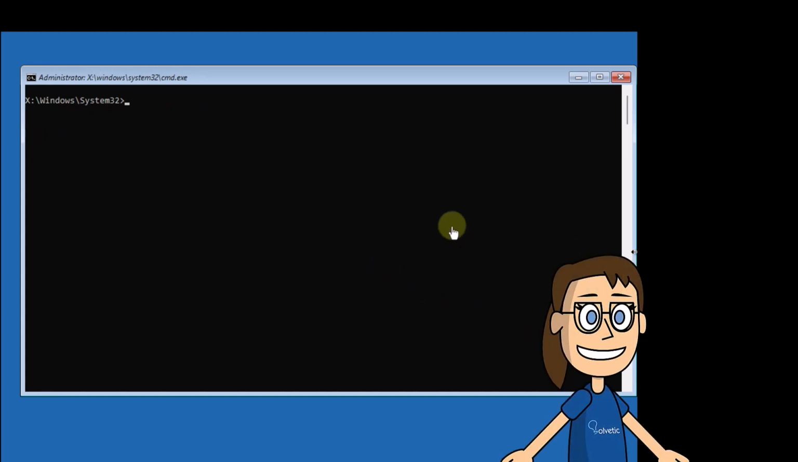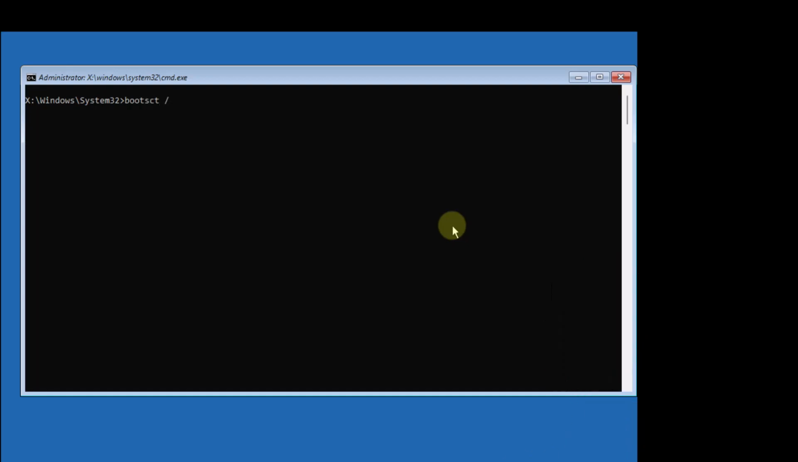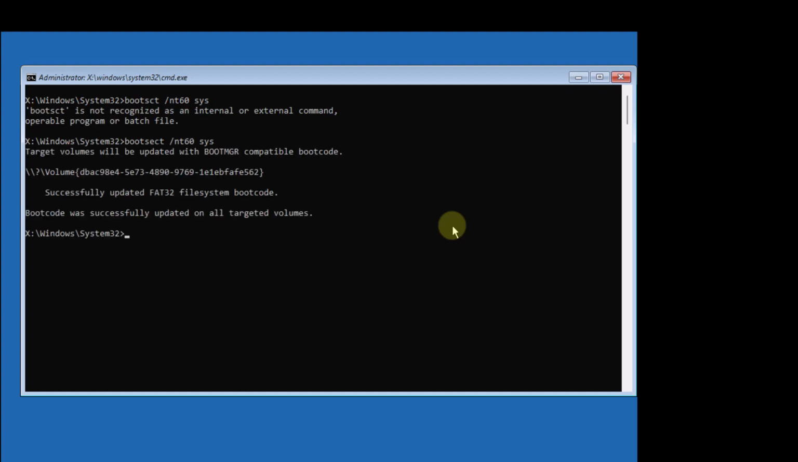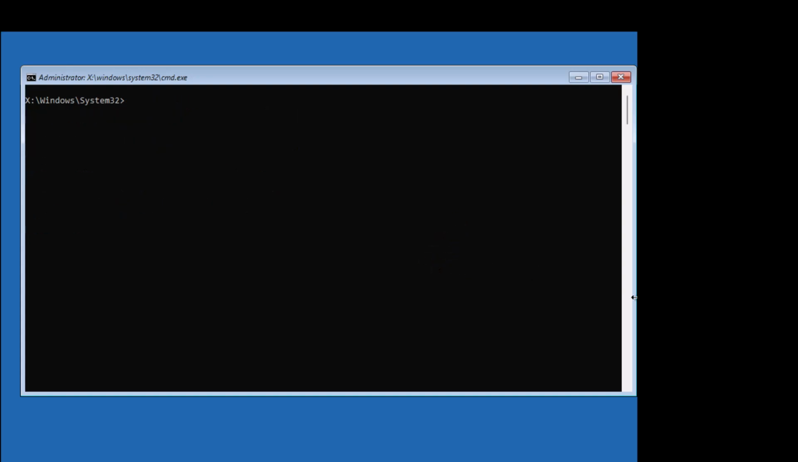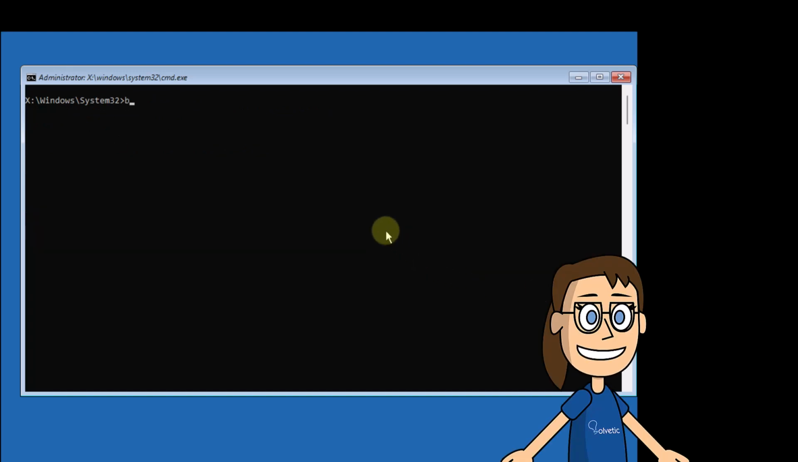So that you can execute this command without errors, you will enter the command that you see on the screen. Press the Enter key to run. Now you can run the previous bootrec command again. When you press the Enter key, you will see that it has been executed without error.